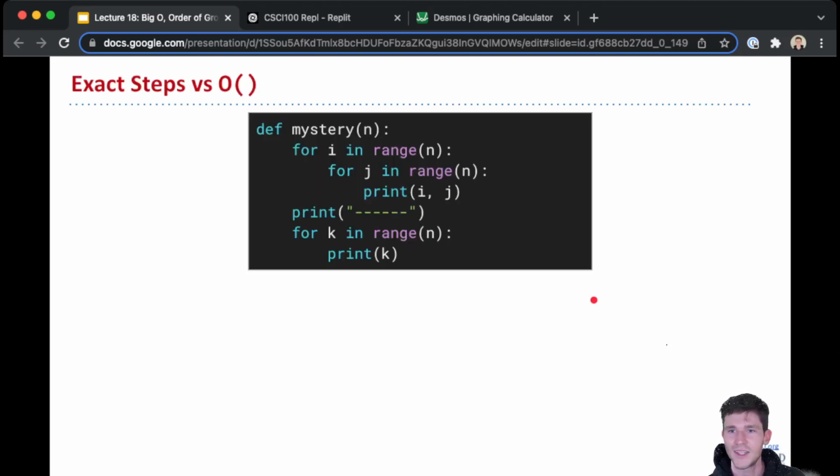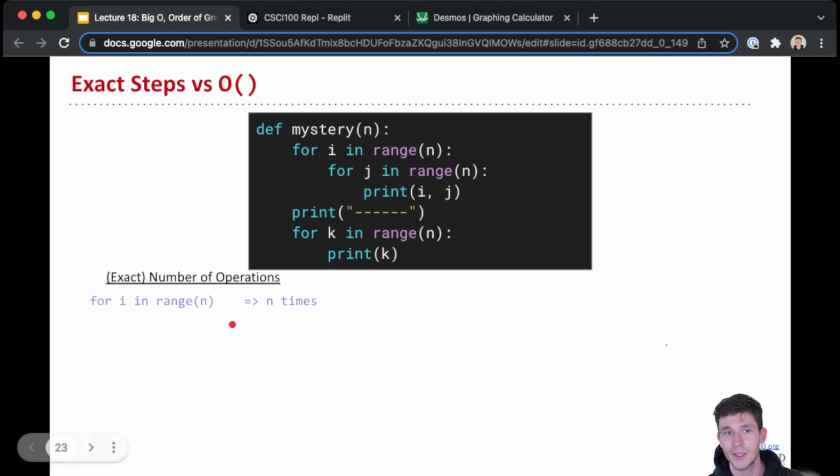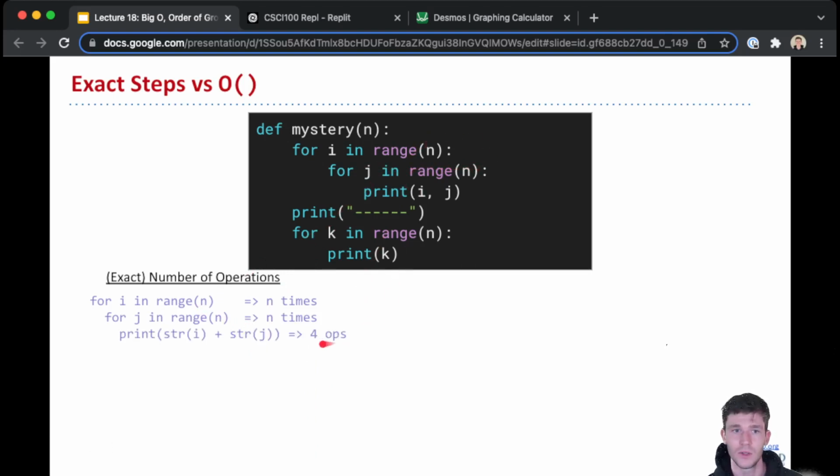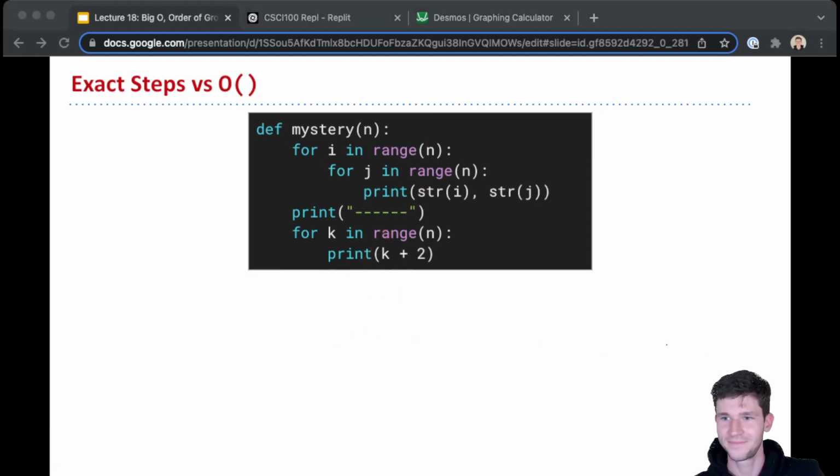So let's take a look at one last example here for the number of operations. If we're counting the exact number of operations, we have this outer loop for i in range n. So that happens n times. The inner loop for j in range n. So that happens n times inside of the outer loop. And finally, inside of both of those loops, we have print str i plus str j.